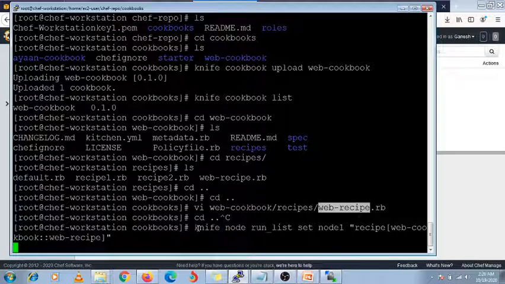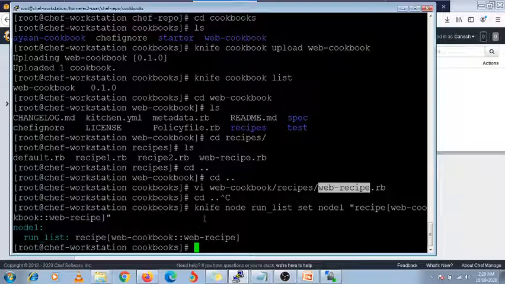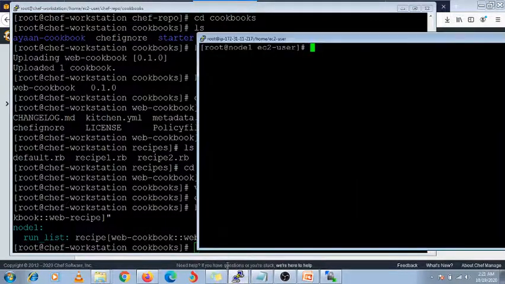Now using this command, knife node run_list set node1, you are mentioning your node, that is node1, and here you need to specify run_list. And this is your recipe. So out of three recipes, one recipe I just want to apply on node1. On node1, which I first logged into, this is my node.